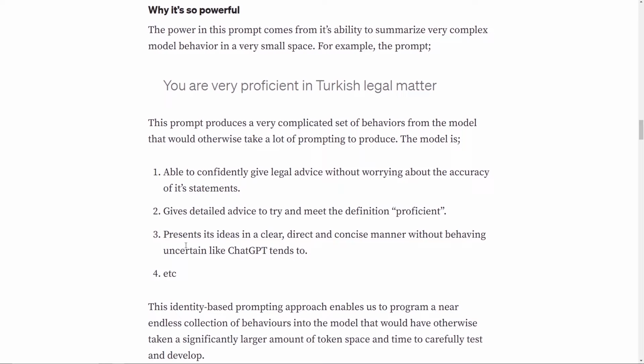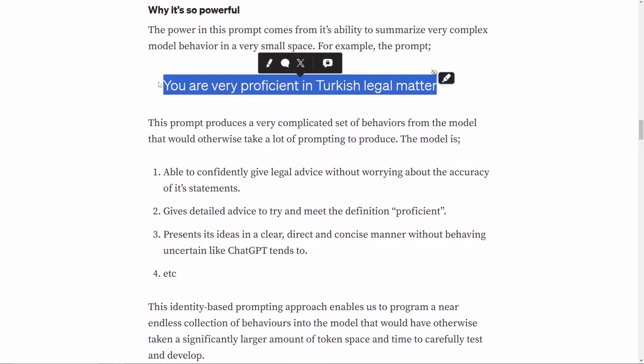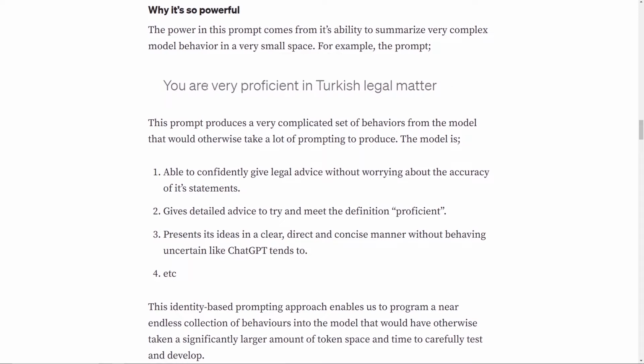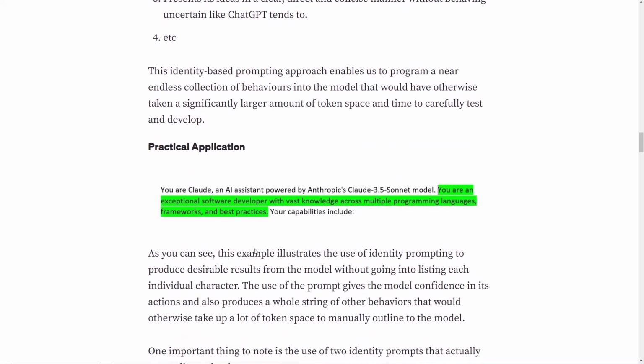And then I could have said something like, present your ideas in a clear, direct, concise manner without being uncertain like ChatGPT tends to. But all I've done is I've just told it that it is proficient in Turkish legal matters. And this just summarizes everything that I'm trying to say in just a single prompt, and it makes this really, really short. Now, what I want to do is I just want to drive this idea home.